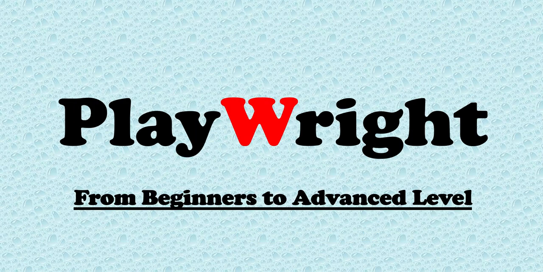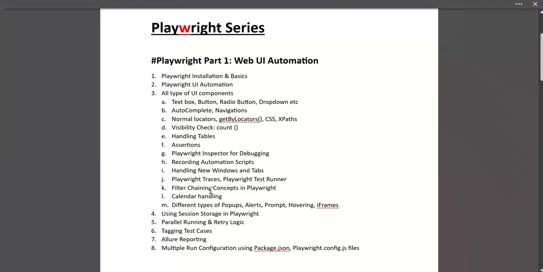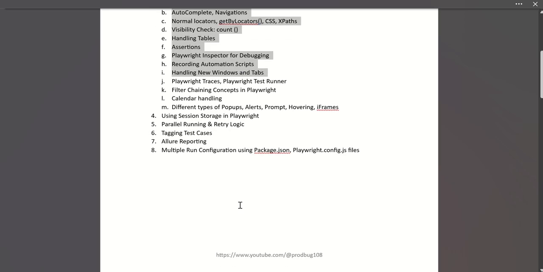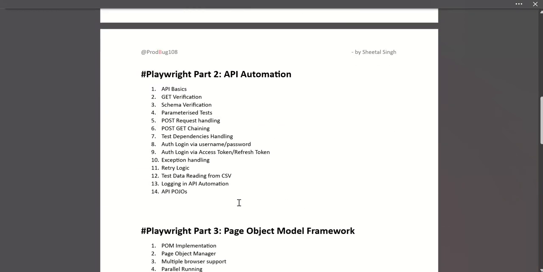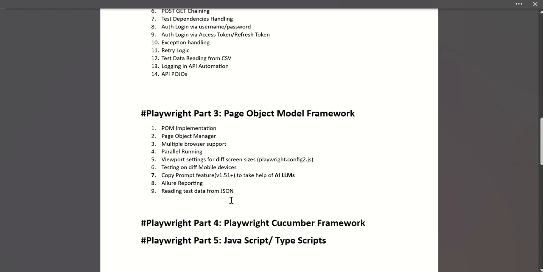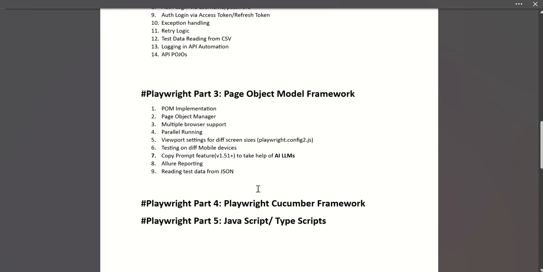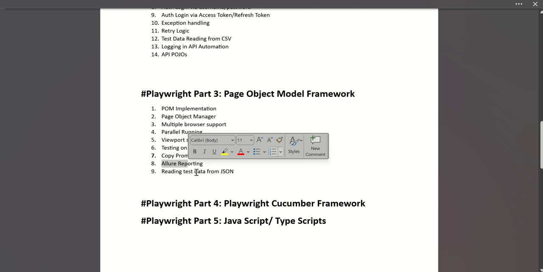Okay, so now let's see the index file. We have covered this much of the part till now, and these many topics are left as well. After that, once this is complete, we are going to see the API automation using the Playwright. This is such a nice tool that you can do web automation and API automation, and at the end we'll try to make some framework in the Playwright using the page object model. Okay, and we'll see all the Allure reporting and all those things.